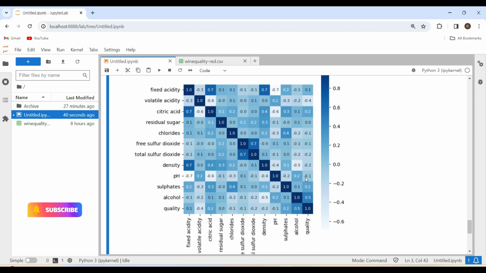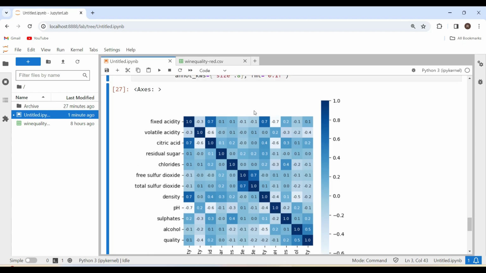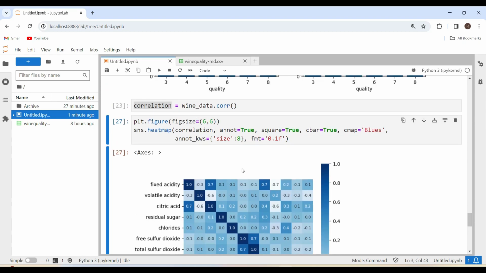And if you see the pH, minus 0.1, I think it is negligible, inversely proportional. Density is also minus 0.2, and total sulfur dioxide minus 0.2, minus 0.1. Residual sugar has no impact at all on the quality of the wine. If it is higher or lower, it is not going to have any impact. But citric acid is going to have a directly proportional impact. The higher the citric acid value, the higher the quality of the wine. Same for fixed acidity. So this is how we can get insights from the correlation heat map.